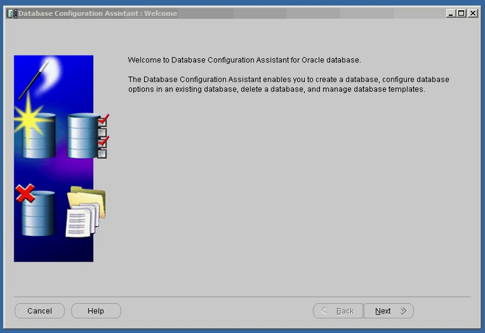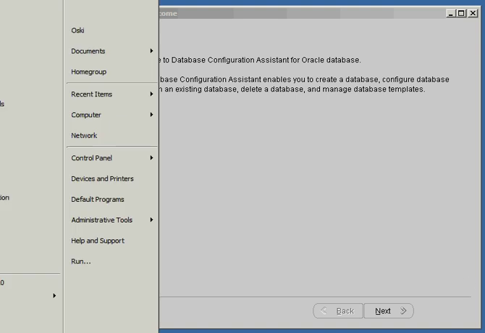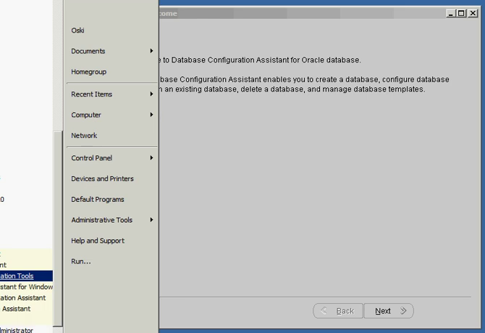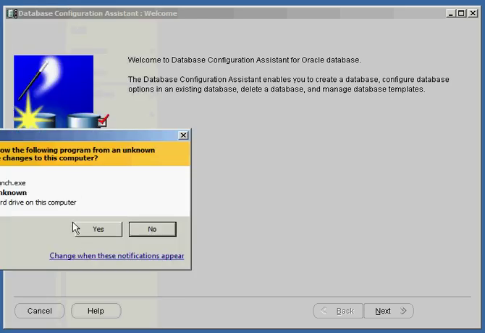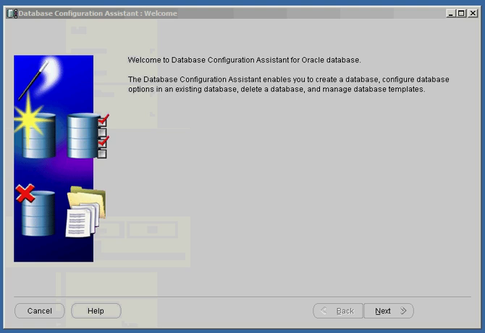Because this is the first time I'm creating a database on this particular server, before I can run the database configuration, I have to configure my listener. So I'm going to go here into my Windows Start menu, go into my Oracle home where I have Oracle installed, and I have configuration and migration tools. There's a tool called the Net Configuration Assistant. So I'm going to run that guy.